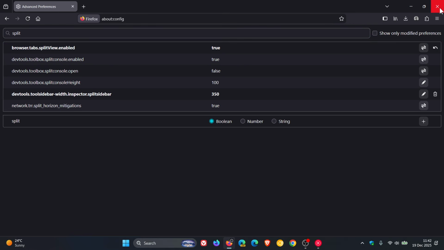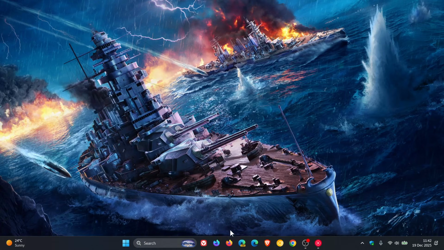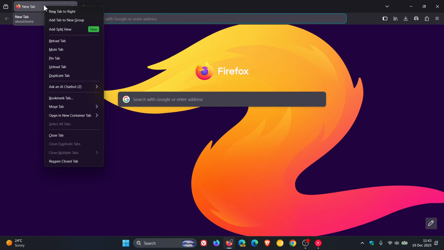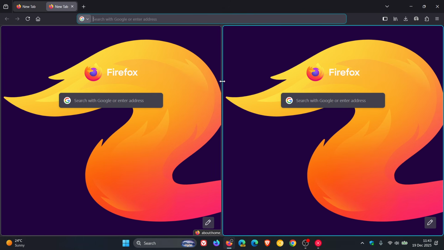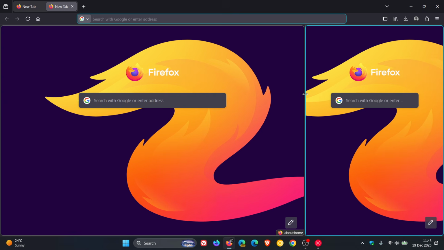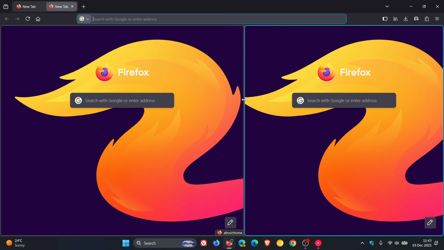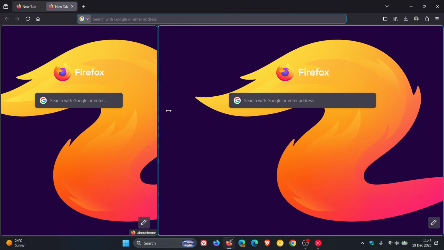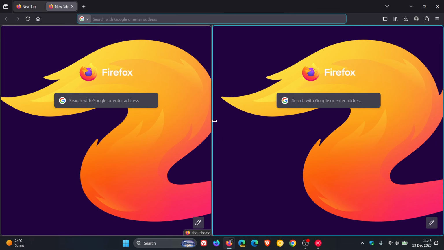And then what I would suggest is to close down Firefox and relaunch the browser. And now you'll see, if I right click on a tab, we've got Add Split View. And there we go. We've got the new split view working in the stable version of Mozilla Firefox version 146. Now at this stage, it's quite basic in its functionality. As you can see, you can resize the different tabs.